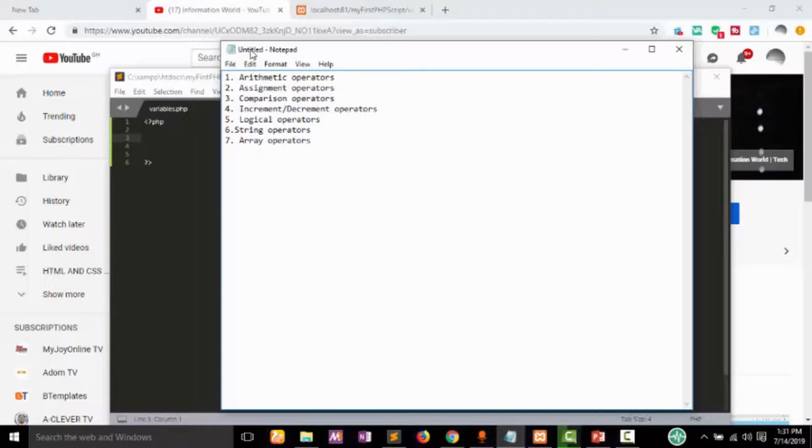Arithmetic operators are used to perform arithmetic operations on numeric data. Remember in our previous lesson we talked about numeric values, which we said are all under integer. I hope you remember. So we said integers are numeric values. Arithmetic operators are used to perform operations on numeric values.